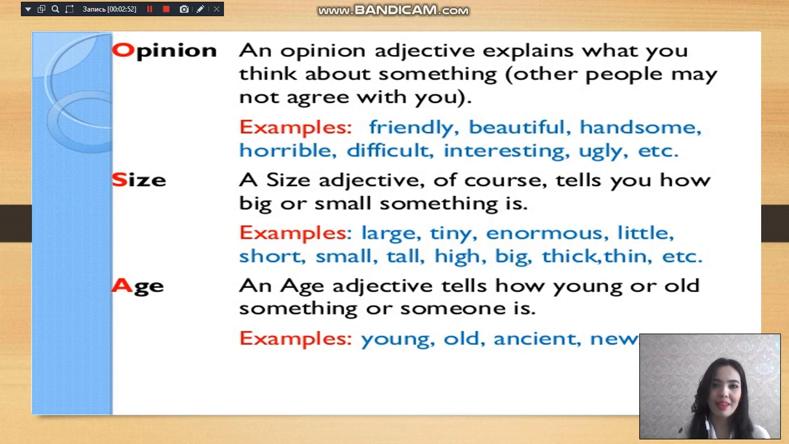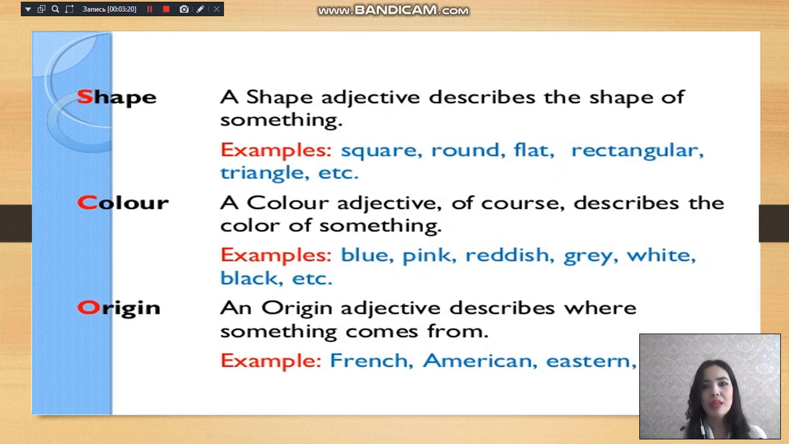So next one, size. A size adjective, of course, tells you how big or small something or somebody is. For example, large, small, tiny, big. Age. An age adjective tells how young or old something or someone is. For example, young, old, new, or ancient. Shape. A shape adjective describes the shape of something. For example, round, flat, rectangular. So let's go to the color. A color adjective, of course, as you know, describes the color of something. For example, pink, blue, white, and others.